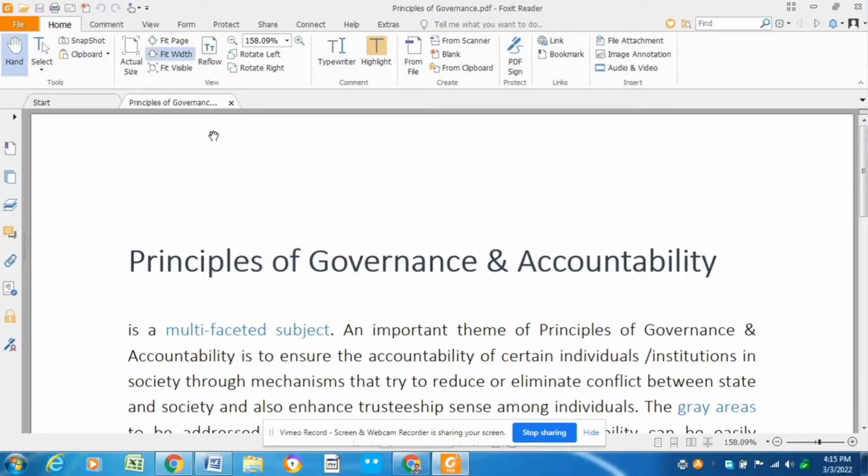So our Word document is now converted into a PDF document.